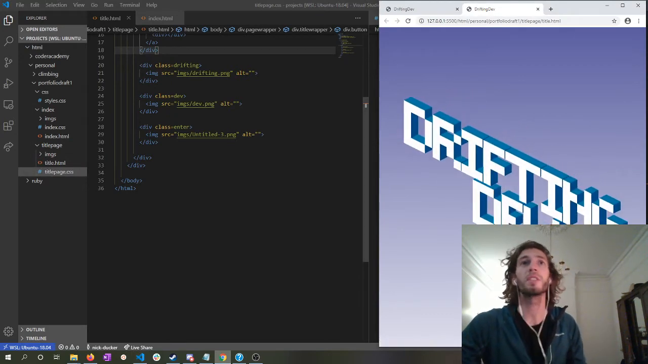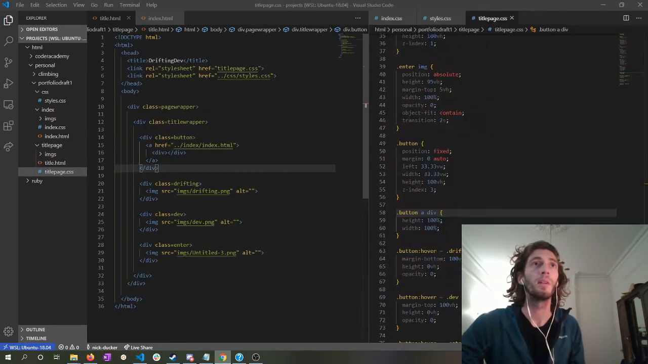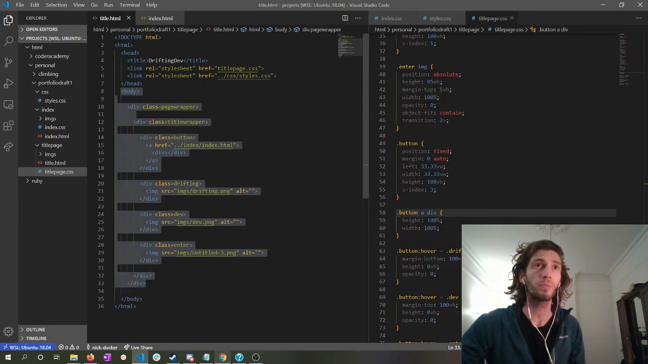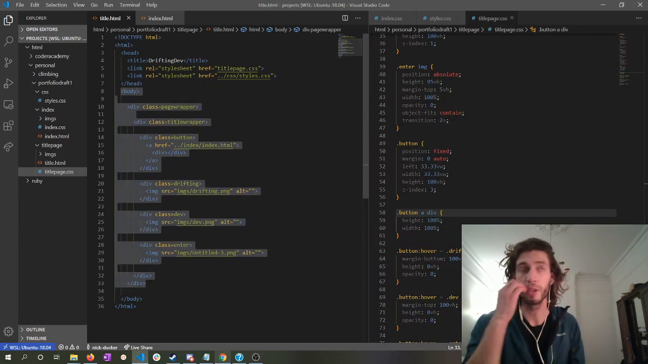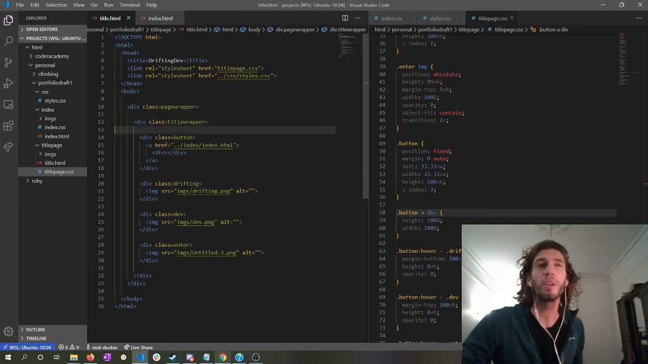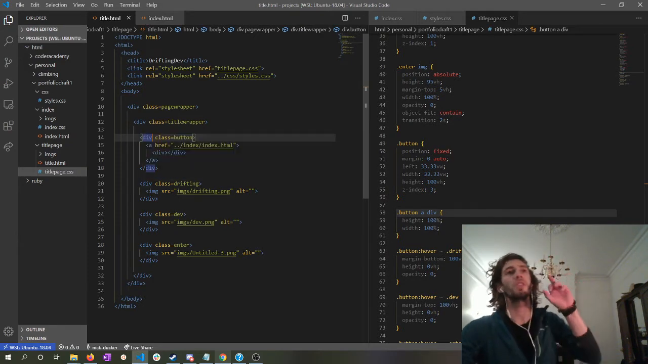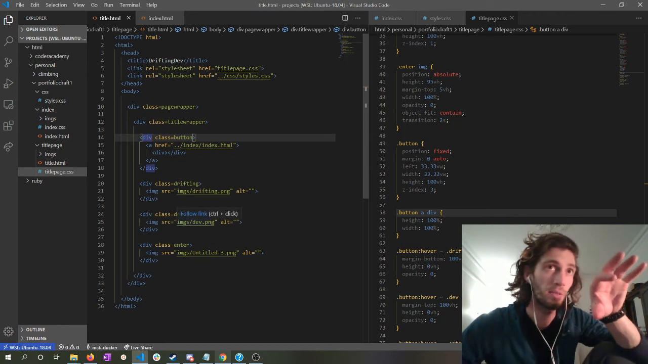All right, this is the title page. As you can see, the HTML on this side is super simple. If you look at the body here, the page wrapper just holds the gradient. The title wrapper itself holds the title. I don't really know if that's necessary, to be honest. And then we've got a div that holds each of the images themselves.